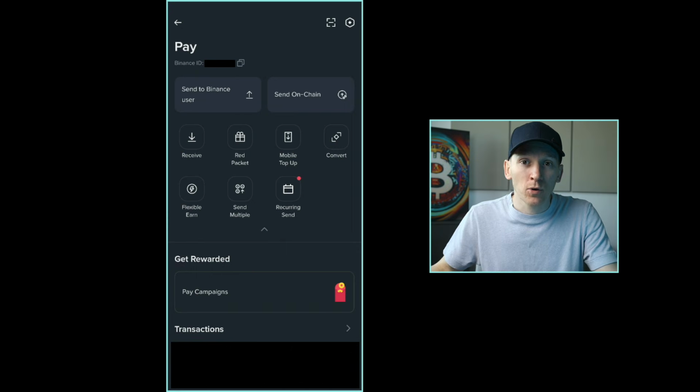If you're sending crypto to someone that doesn't have a Binance account, this is actually totally fine as well. What you need to do is ask for their on-chain address. This is a crypto deposit address or a crypto wallet. So if they're using a different crypto exchange and not Binance, you can still send them crypto through Binance Pay.